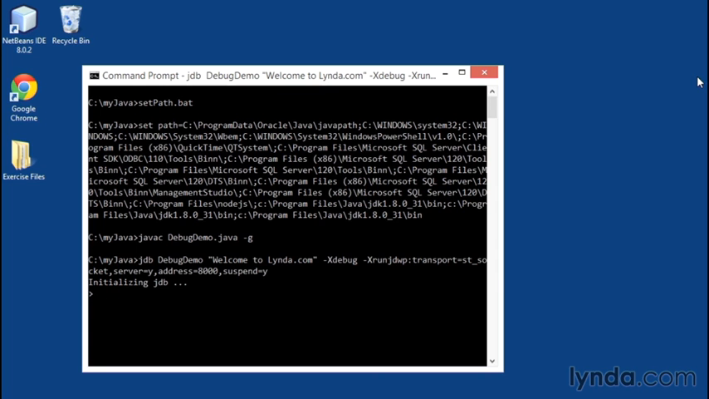At this point, I want to go ahead and set my breakpoint before I run my program. So I'm going to say stop at, and again I list the name of the class, DebugDemo, and the line number. I'm going to use line number 5. I'm going to hit enter, and it deferred the breakpoint because I haven't actually run the program yet.